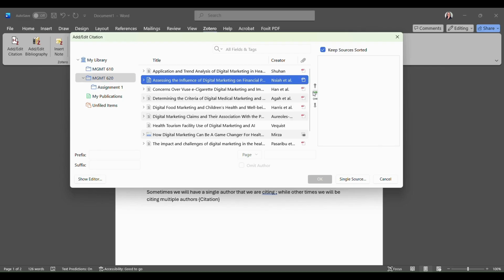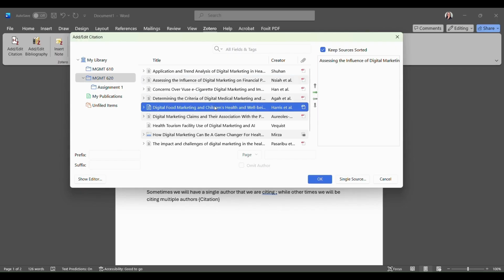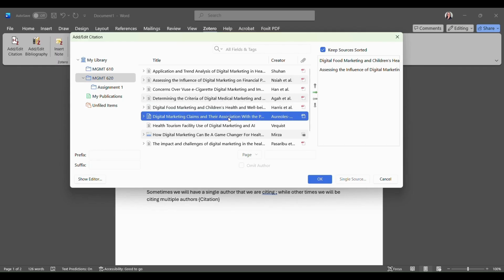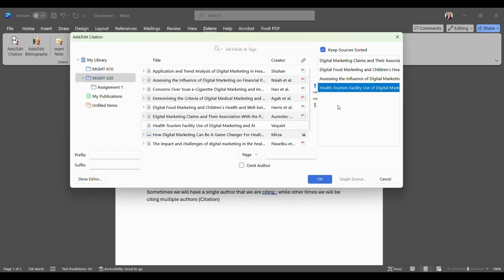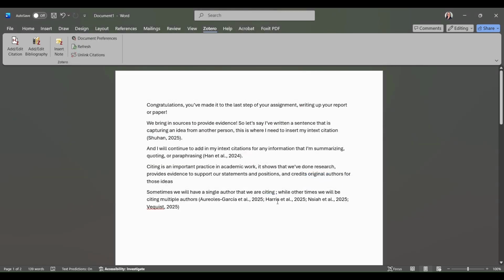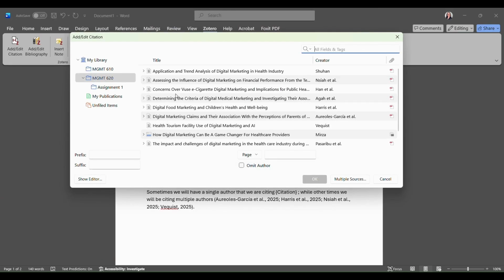So let's say this second article is what I need to cite. I'm going to select it and then use the arrow that points to the right. And I'm going to do that for a few. Okay. And let's do one more. And once you have all the sources that you need for that in-text citation, we're going to click on OK. And I now have 4 sources here in my in-text. I'm going to just continue to add in some additional sources so that we can have a robust reference list.